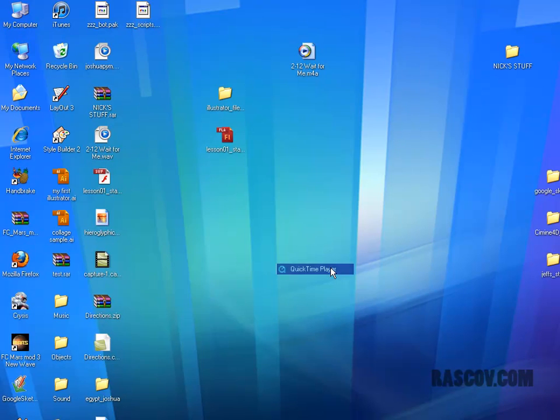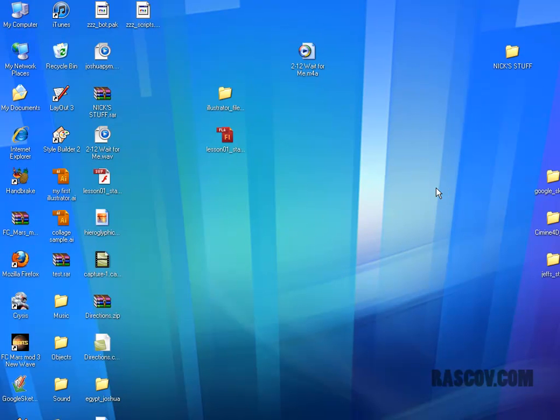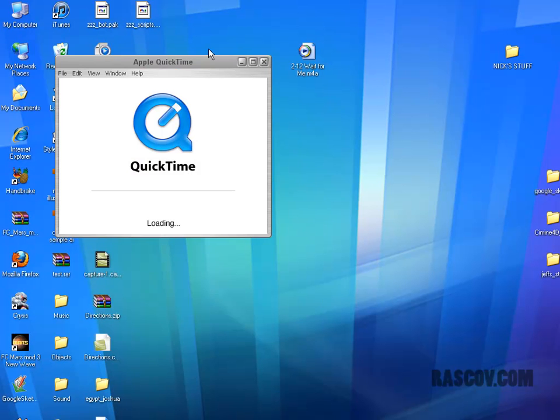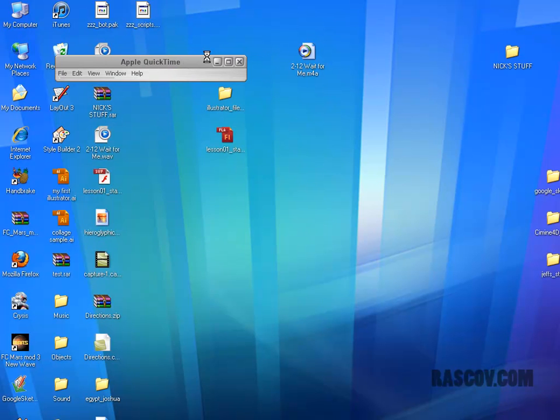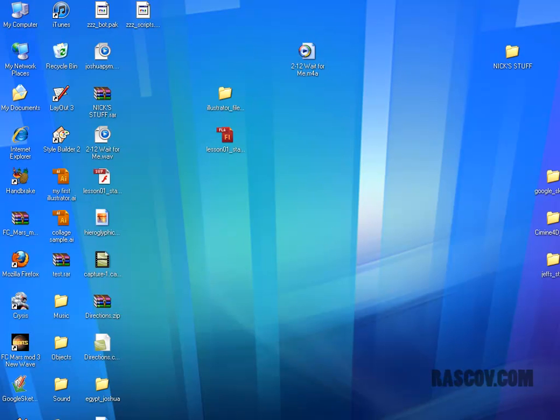If you don't have QuickTime, QuickTime's a great program that you can use to play videos on your computer. So it's made by Apple, but it works on Mac, and I have it on both my Mac and my Windows computer. Again, it's called QuickTime. It's a great program you can use, and if you don't have QuickTime, you should install that on your computer.